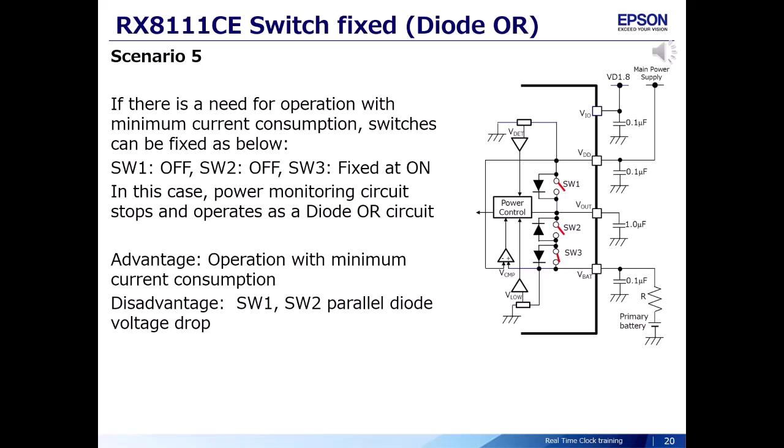Scenario 5. If there is a need for operation with minimum current consumption, switches can be fixed as below. Switch 1 off, switch 2 off, switch 3 fixed at on. In this case, the power monitoring circuit stops and operates as a diode OR circuit. Advantage: operation with minimum current consumption. Disadvantage: switch 1 and switch 2 parallel diode voltage drop.